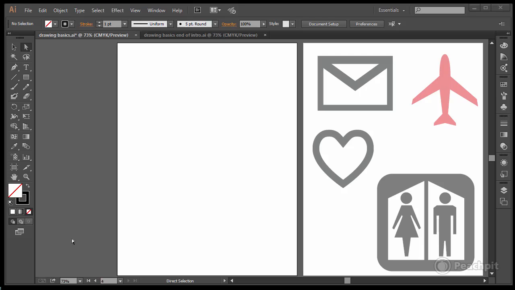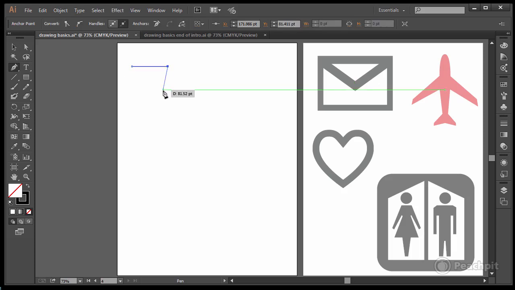I want to give a brief overview of one of the most powerful tools in Adobe Illustrator. I'm talking about the pen tool. We'll find it here close to the top, and when you just click with the pen tool, you're going to get straight lines. This is the most basic way to use it.